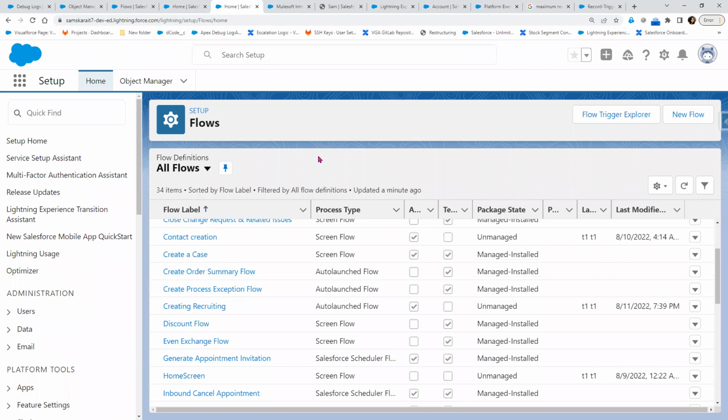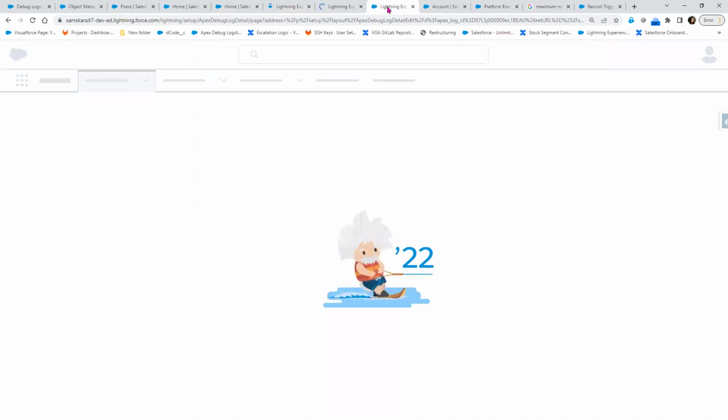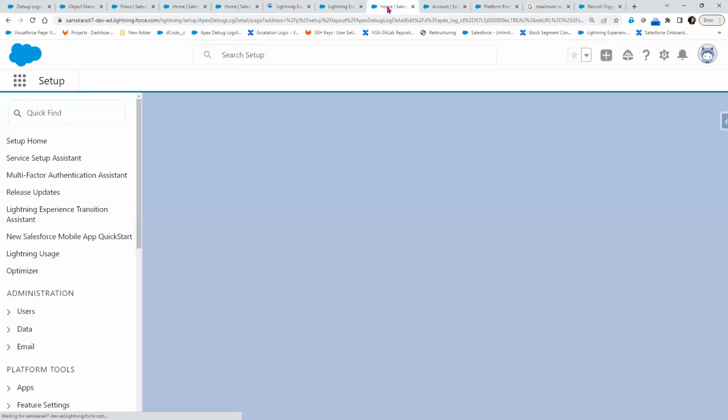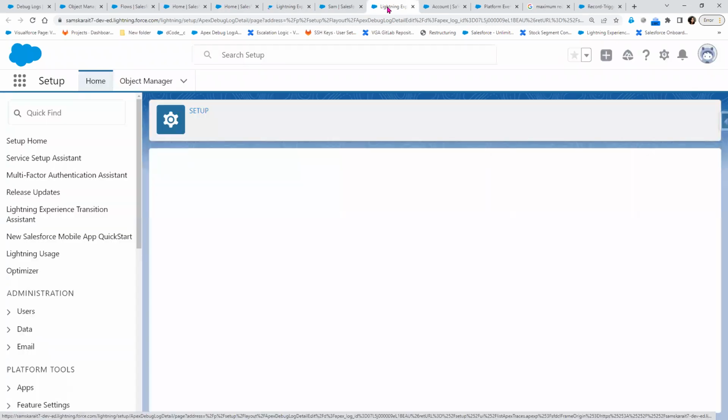So if you want to go with that struggle, let's go ahead and implement the flows. But that is a big pain and a nightmare for a few developers. So I would suggest one flow per object is the best. Do not go with multiple flows.